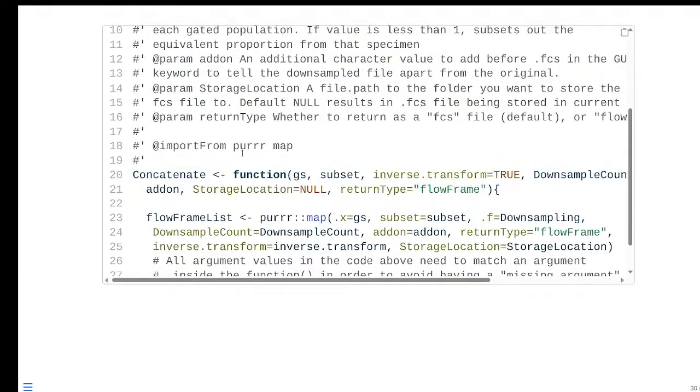And as you can see, we are still doing some of that dependency documentation through the use of the @importFrom tag. In this case, we're saying we're going to be using the purrr package. We need to use the map function from the purrr package.